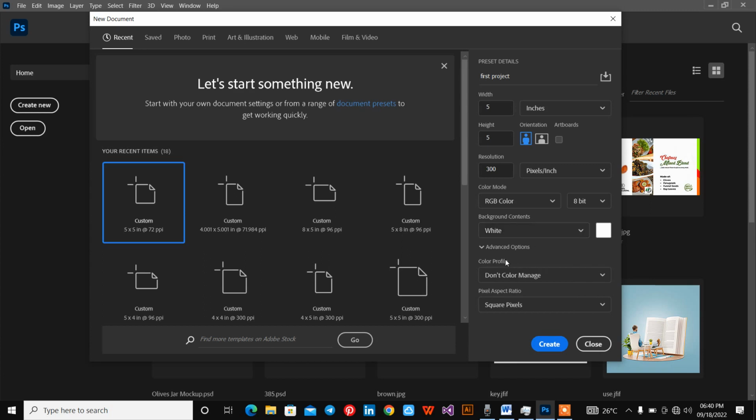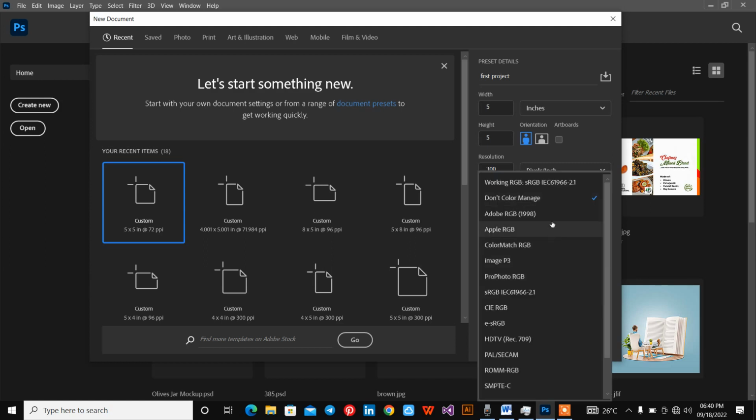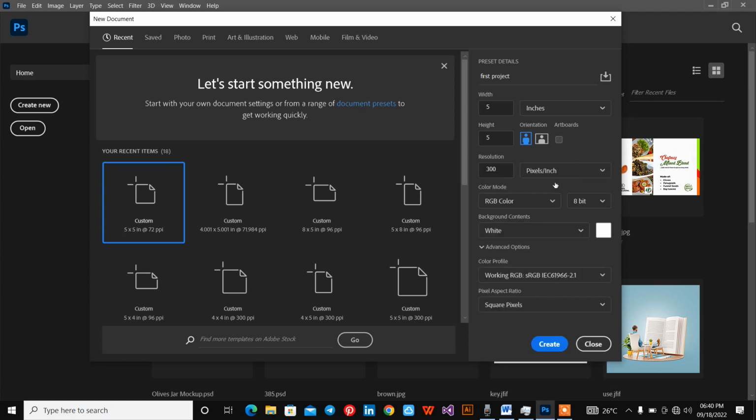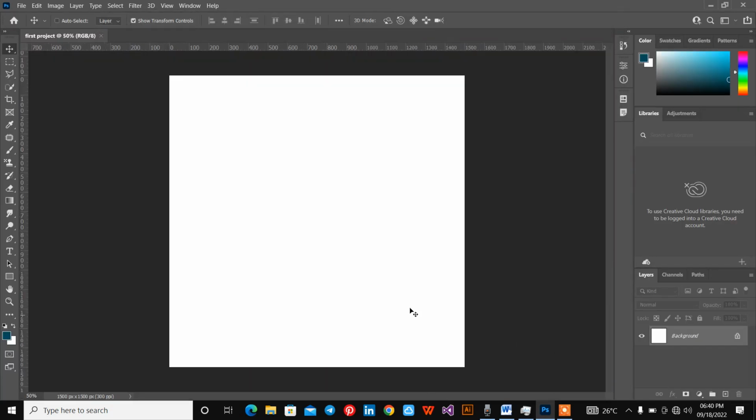Advanced options: don't color manage, pixel aspect ratio, square pixels. Color profile: it is best we go with working RGB. Let's stick with working RGB, sRGB IEC 61966-2.1. Let's just come here and click Create. Good. Can we see we just created a new document?